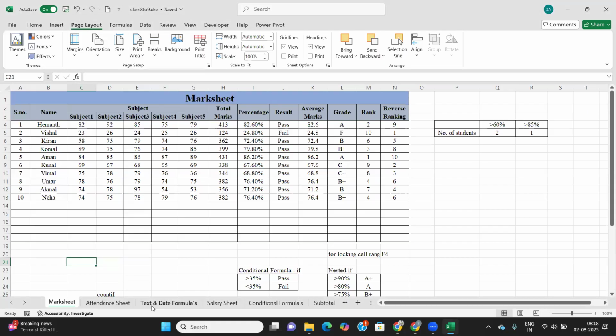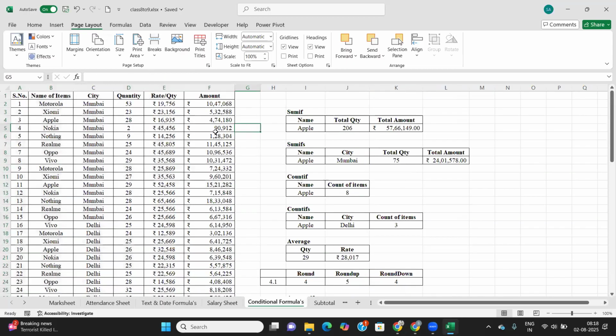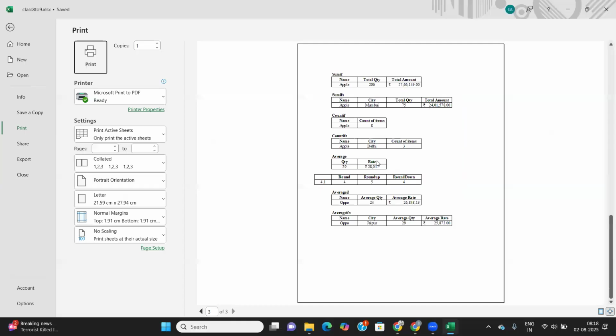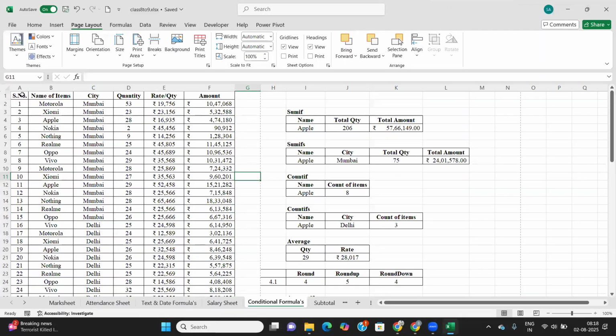Suppose here I have this data, and if I want to print this data, I will change the orientation, because this data is not necessarily important. But I want to print only a specific part of the data. How can we do that?